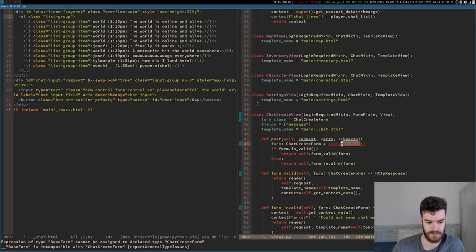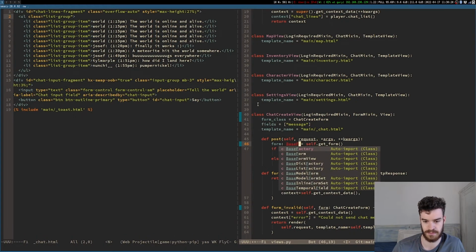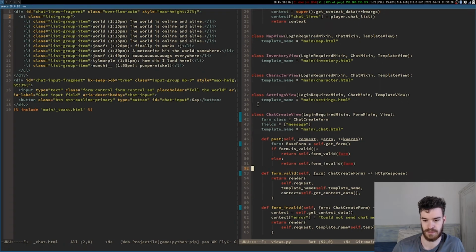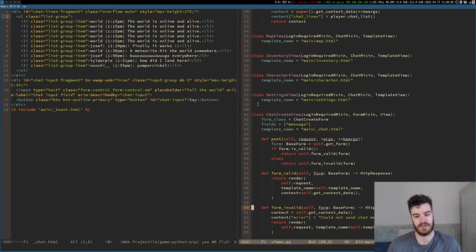Get form is a base form. I could also just, I mean, there's no benefit in knowing that it's a chat create form, or type safety, regarding type safety. So we need a context for sure.